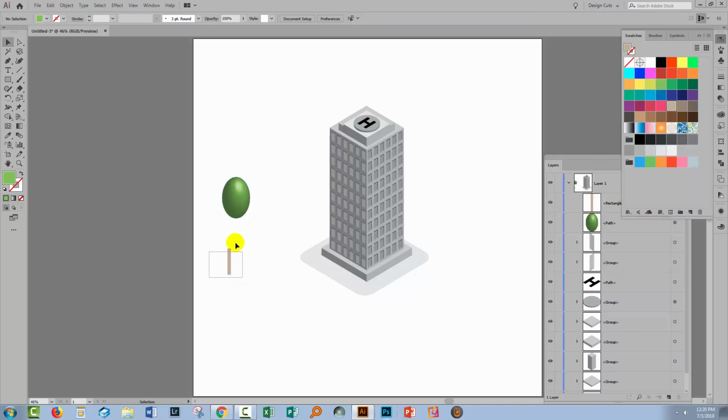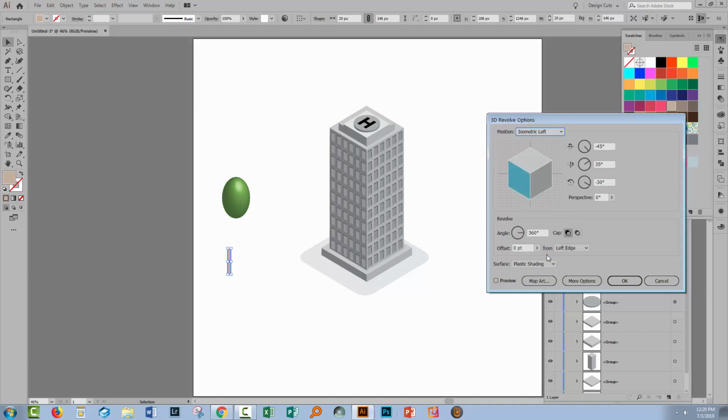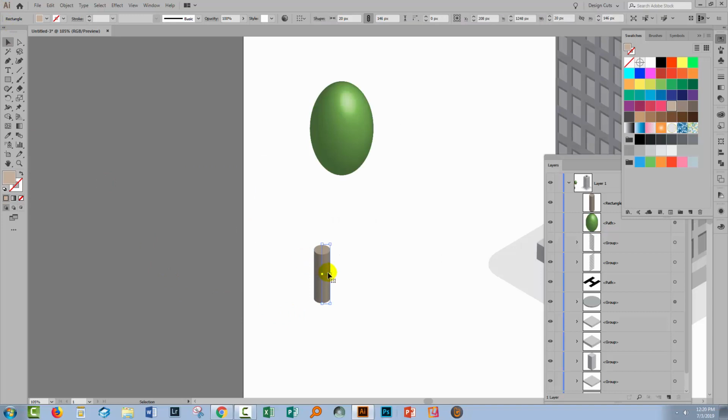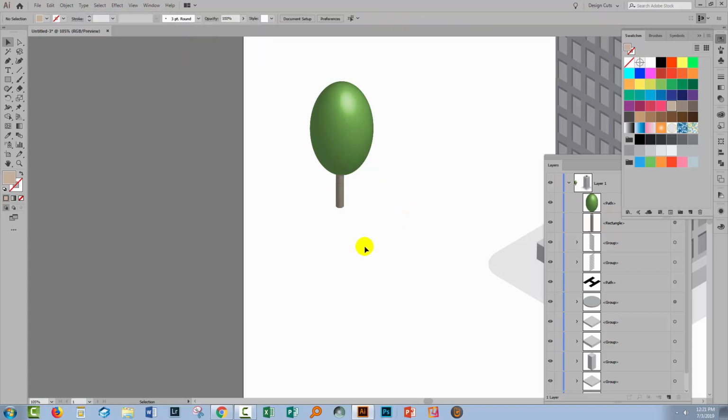I'm going to do the trunk before we go and clean up the layers palette. Selecting the trunk, we'll choose Effect and then 3D, and for this one we're going to choose Revolve. I'm going to choose isometric left, turn preview on, and it's revolved round to make a cylinder. So I'll just click OK. I'm going to zoom into these shapes, and I'm going to just narrow up my rectangle so that my cylinder is a little bit narrower, and it's going to be the trunk of my tree. So I'm going to place the trunk behind the tree, so I'll choose Object, Arrange, and I'll just choose Send Backwards, so it just tucks in behind the tree.